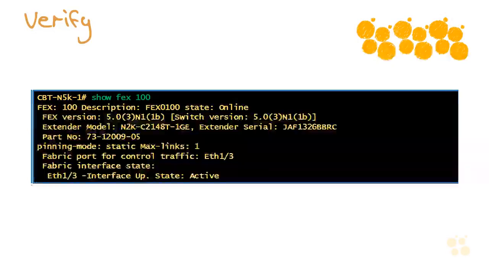Now, there will come a time where you do need to get information about a specific FEX. So we can use show FEX and the number in order to display information about a specific fabric extender. Something else that I want you to be aware of is your ability to say show FEX and let's say 100 and then say detail. Utilize the detail keyword in order to get even more detailed status of a specific fabric extender.